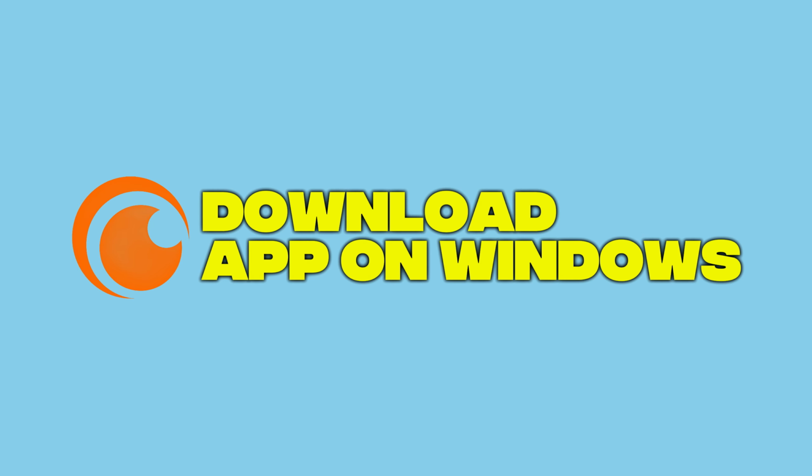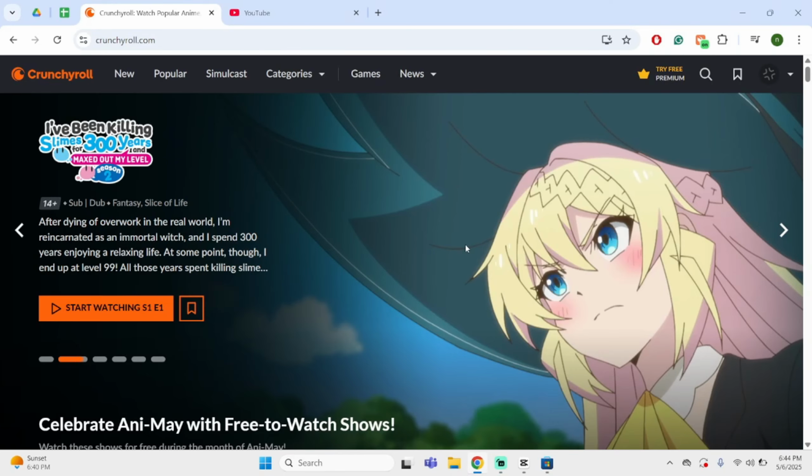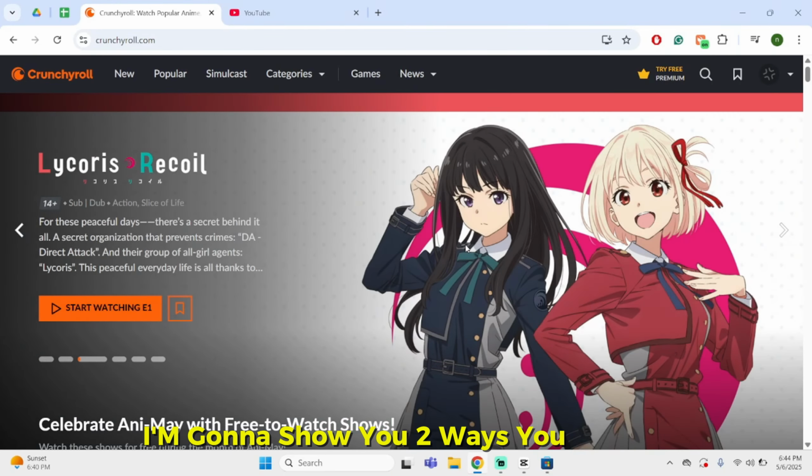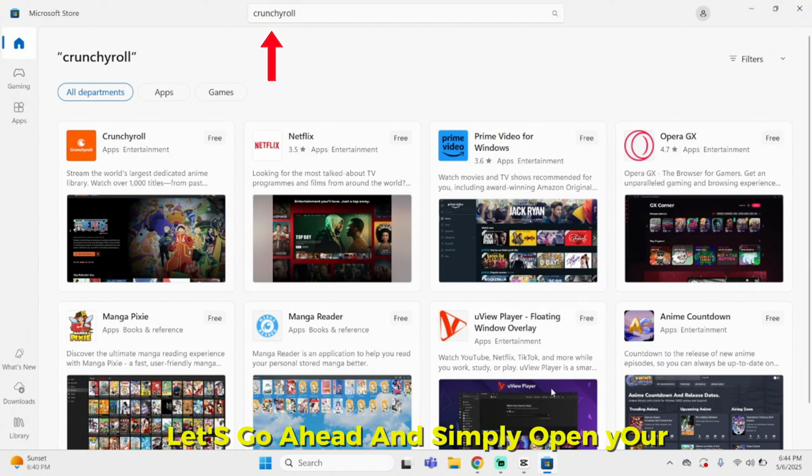Hey guys, if you would like to download a Crunchyroll application on your desktop, I'm going to show you two ways you can do it. First is directly downloading Crunchyroll on your desktop. For that, you can either launch your Microsoft Store or search for Crunchyroll. Let's go ahead and simply open our Microsoft Store.